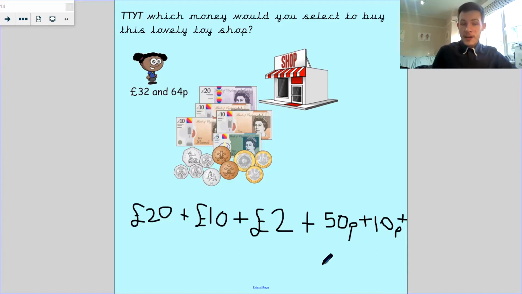4 more pence. So how could I make 4 pence? Well, the only ones that I've got left to use are these brown coins here, these copper coins, which are going to be 2 pence. There we go, 2 pence. Add, and then another 2 pence.